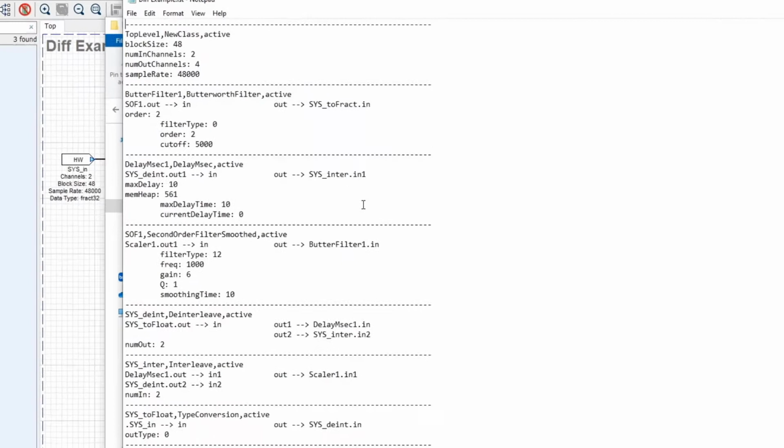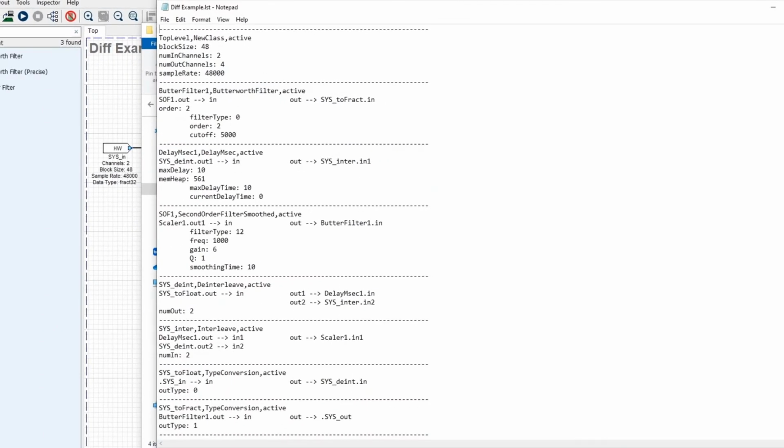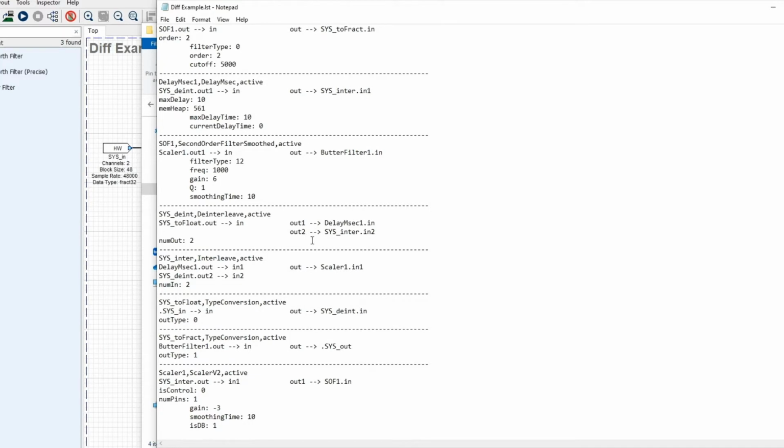This is a text file, and I'll double click, and what you'll see is a description of all the important settings in the system. So it essentially describes all the wiring, sample rates of input and output pins, and all the module parameters. So this is a good way to keep text information about your design.